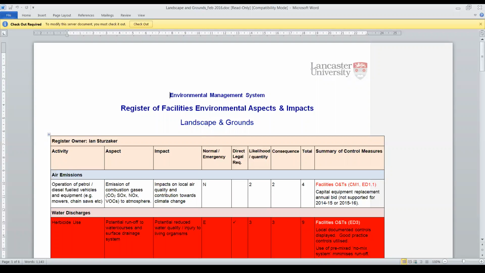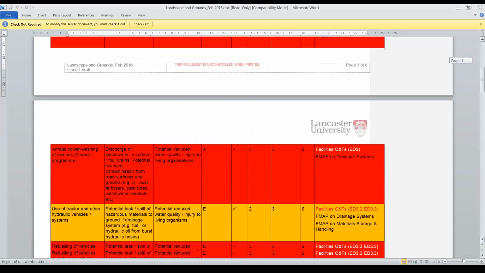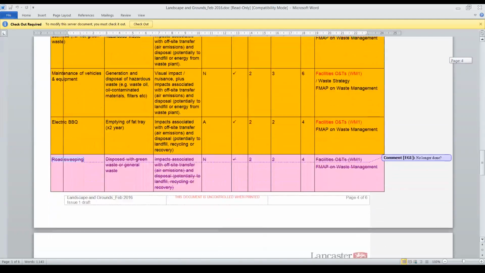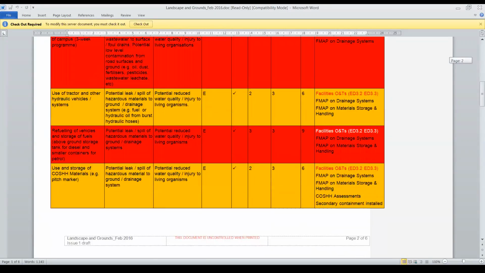Okay, so the aspects assessment for landscape and grounds will have come up on your screen now. We structured this in a fairly standard way for environmental aspects and the impact assessment. So we split it into air emissions, water discharges, waste generation, contaminated land, and use of resources.